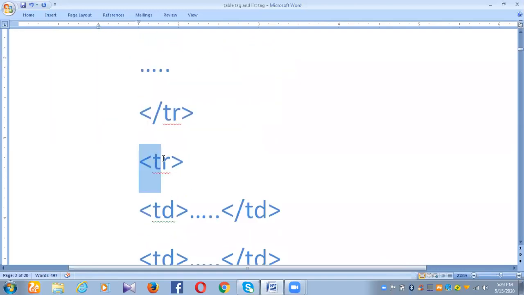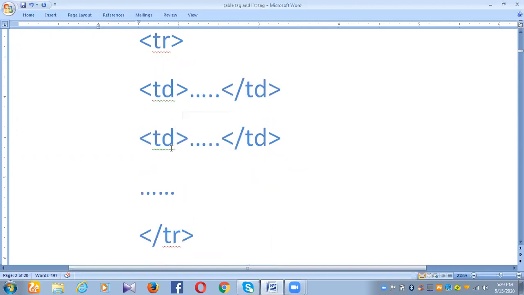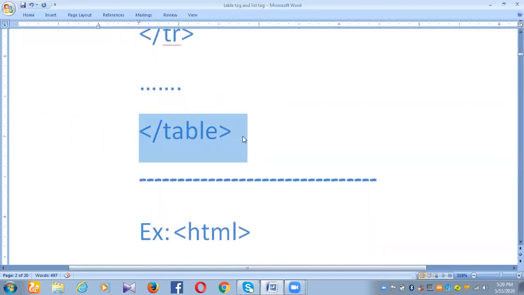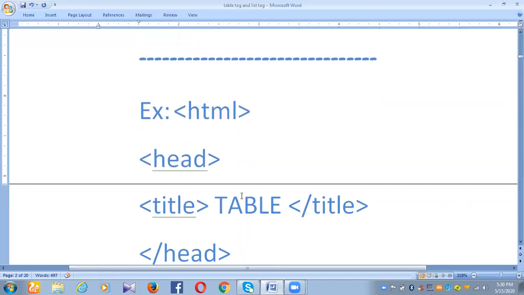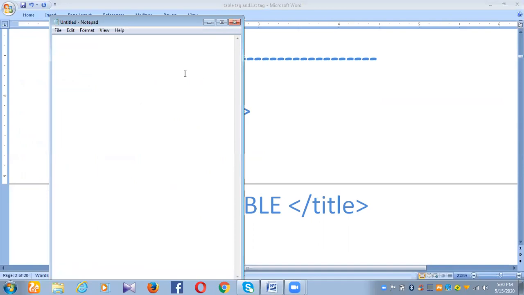Then again you open a tr tag for the second row. Then you give the table data. Whatever data needs to be inserted goes between td and forward slash td. However much data you want to give, that many td tags you make use of. Then you close the tr tag, and at the end you close the table tag also. Now let me take you through an example by opening Notepad.